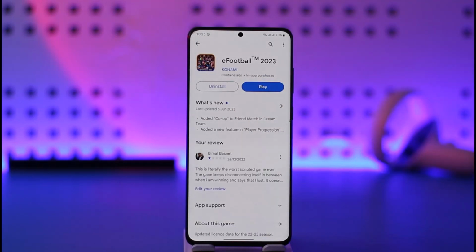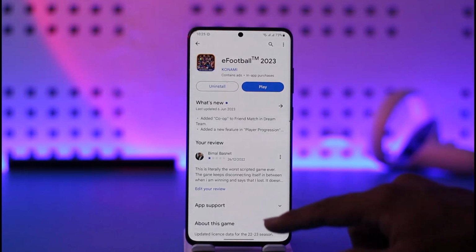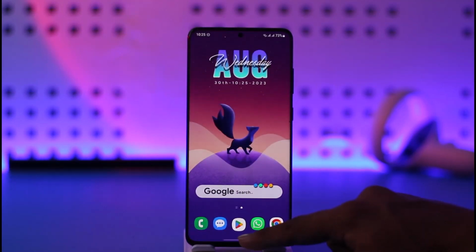In my case, I've already downloaded it, but you want to make sure to hit the install button if you haven't already done so. Also make sure that this is quite a heavy game, so you want to make sure that you have enough storage on your device. This way you'll be able to download eFootball PES.